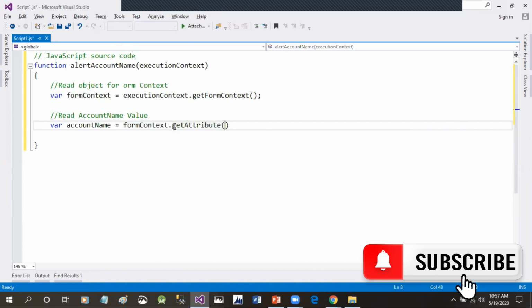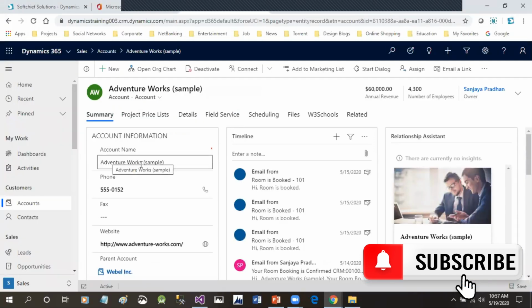And inside that get attribute, I will specify what is the logical name of the field. Now logical name means the database name of the field. How to get the logical name of a field? Let's say I want to use this account name's logical name. Then how to do that?